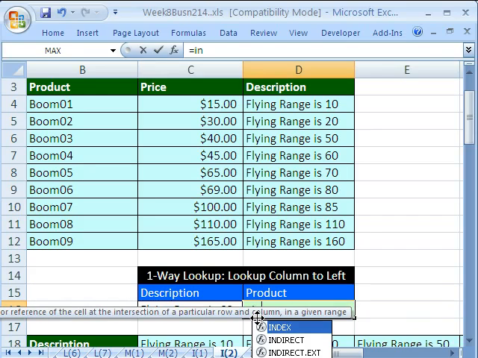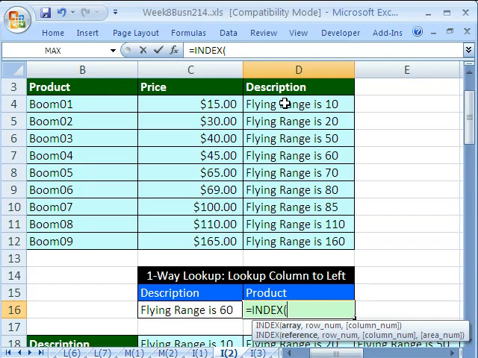Equals INDEX. The return array is going to be this right here, because we want to return the boomerang name to the cell, comma, and now we need a row number. MATCH. We'll use MATCH. Say, where is this within this range? Oh, there it is. Number 4. It'll get row 4, and so it'll return boomerang 4 because it's the 4th item in this range here.